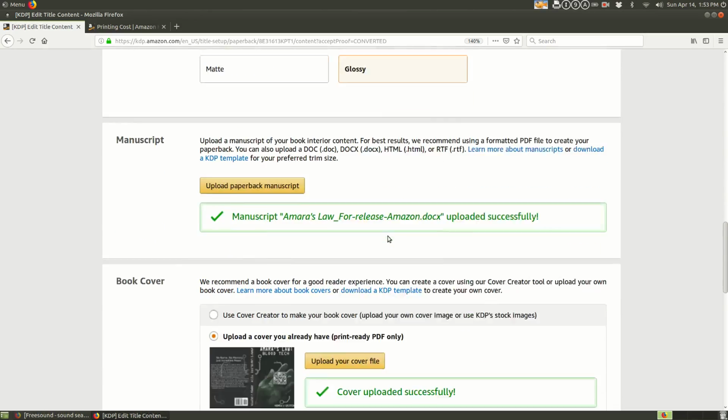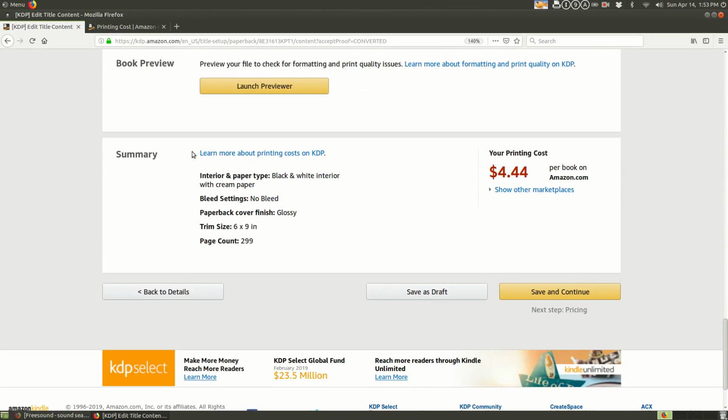Okay, so that's where we are there. Summary, learn more about cost of printing. My printing cost apparently is going to be $4.44. All right, we'll save and continue.